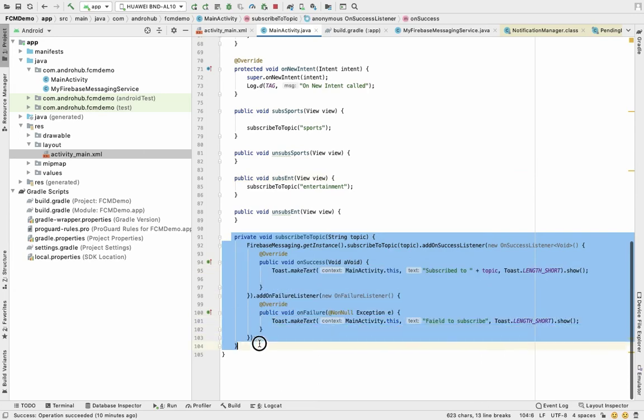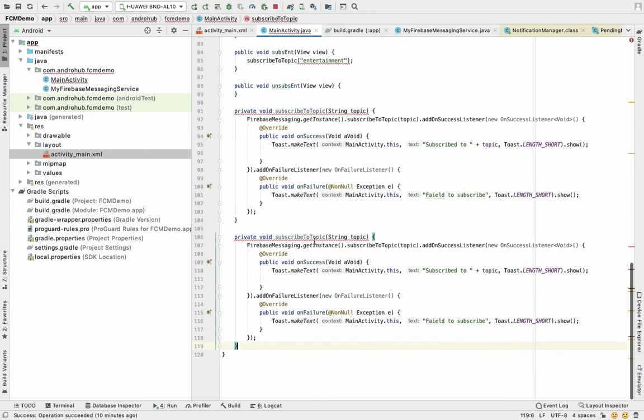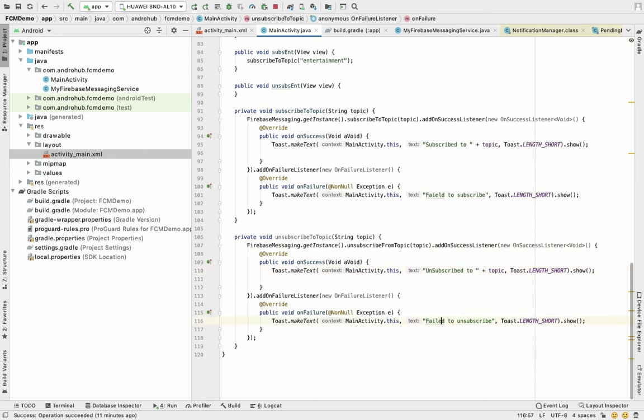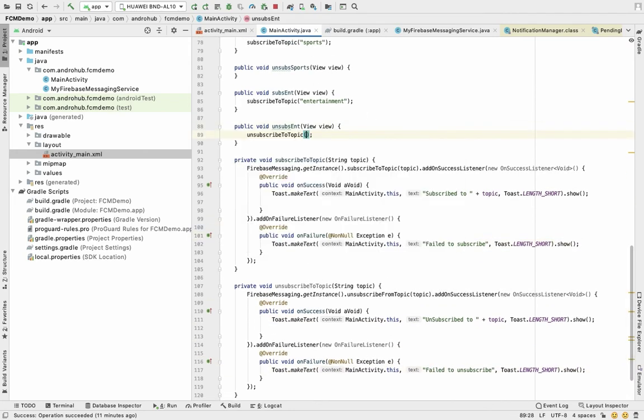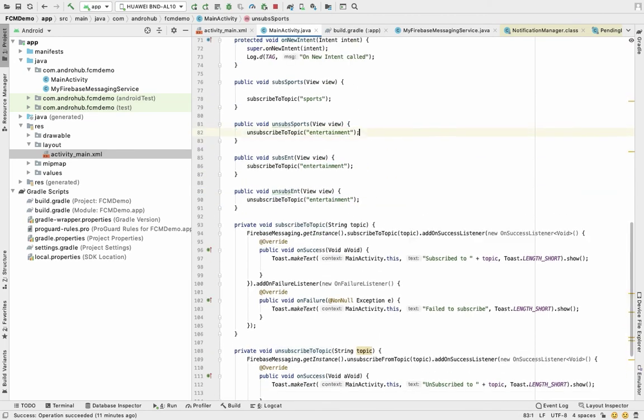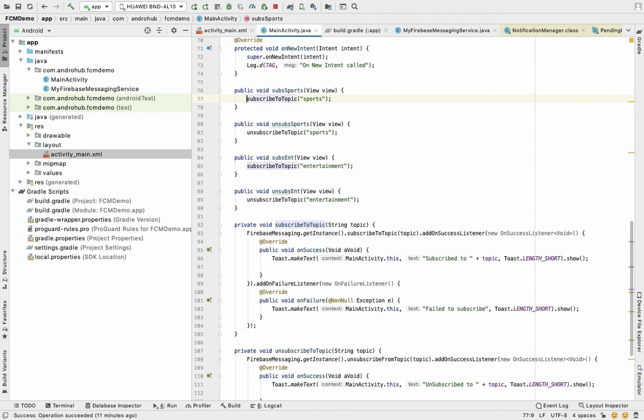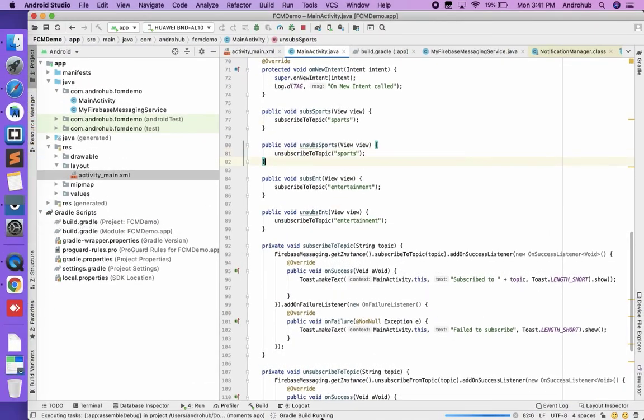Now to do the unsubscription, it is a very slight change over here, which is unsubscribe from topic. That's it. Unsubscribe, spelling mistake. Okay, the same thing you have to call over here, unsubscribe from topic. The same topic you have to pass over here. If there is any spelling mistake, then it won't be able to unsubscribe you. Cool. So in this way you can do the subscription and the unsubscription. Now let's run our project and let's send the notifications as well.